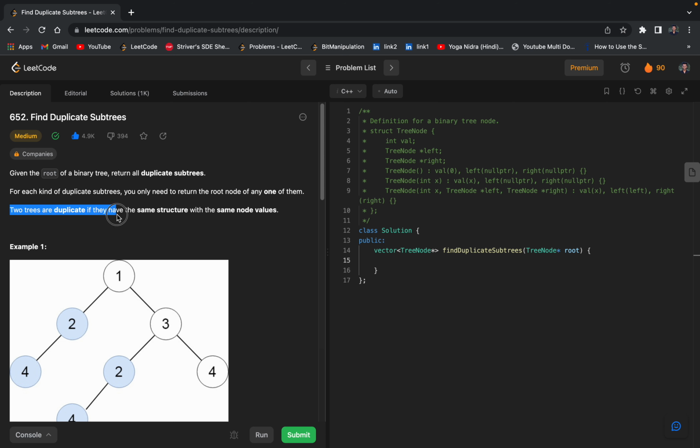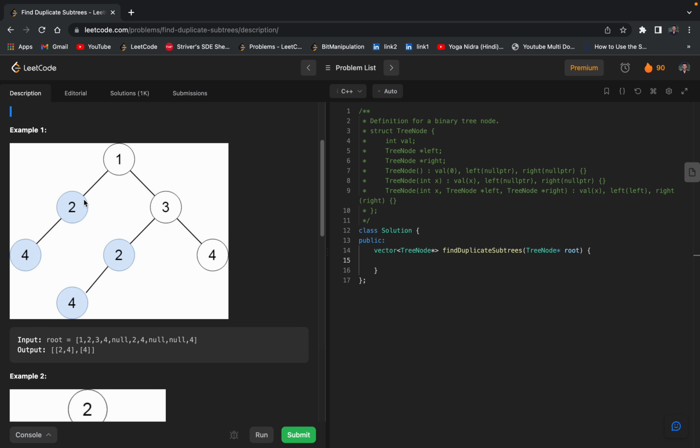Two trees are duplicate if they have the same structure with the same node values. If you see here, and this one, they both are the same. They have the same structure, and every node in the subtree has the same value. So yes, I can consider that both of them are identical. So I will only include one of them. Either this can be or it can be this. So I can include any one of them. I will include this, let's say.